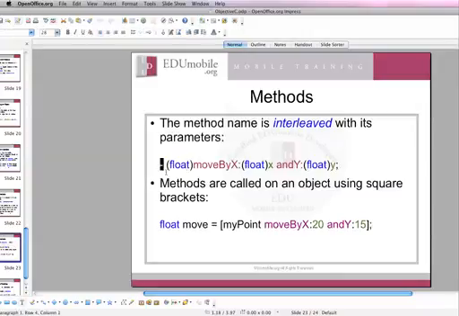And here we can also see it's an instance method rather than a class method. And again, we return a float, we're calling that move, and then myPoint, and again, in our square brackets, this method notation, move by x of 20 and y of 15 is how we would call this. Just like passing parameters to a C function. The difference is the interleaving of the parameter with the function name.